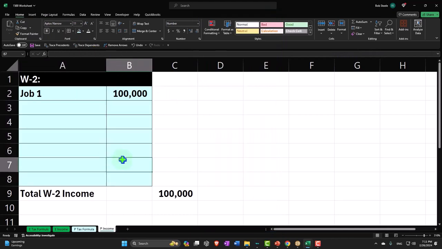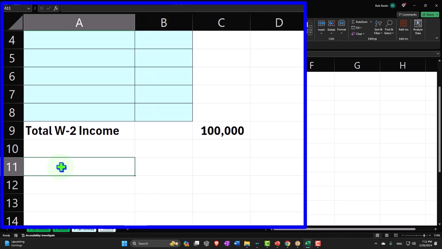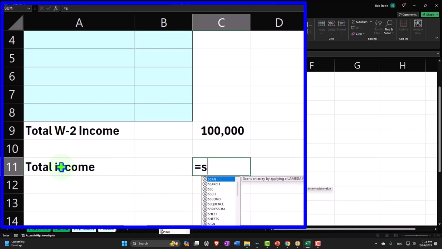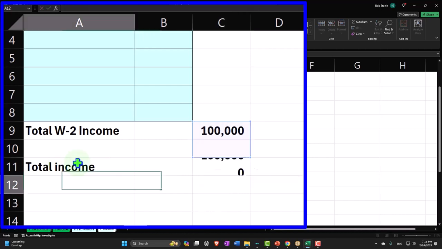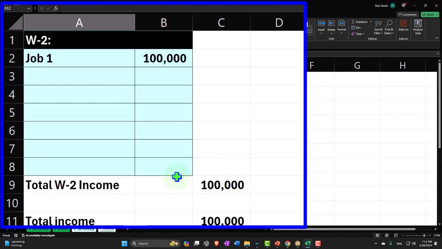So now we've got that income has flown through, and then I'm just going to put my total income down here. There's only one thing in it. I'm just going to sum up what's above it, that 100,000. That's all we have in it thus far. But we're going to have more income line items like dividend, interest, and so on later. So this is a work in progress.